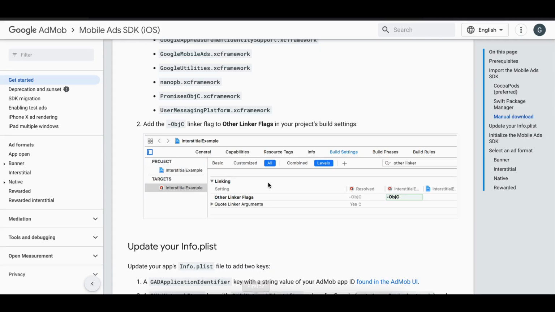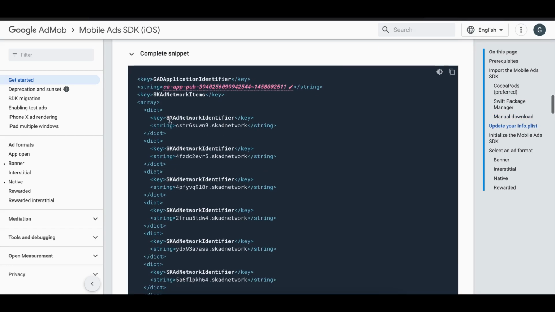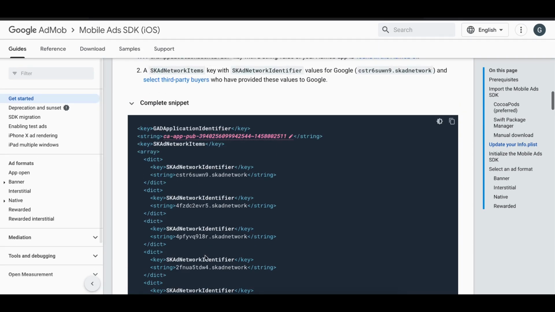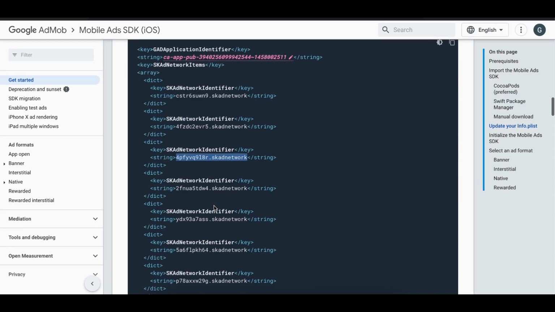Next we have to update our Info.plist. Here you can see for SKAdNetworkItems there are multiple items in this array, but you can use just one item, like this is for Google. If you want to know what this refers to, you can go to this select third party buyers, and it maps to what this particular item refers to, but I'm just using the first one which belongs to Google.